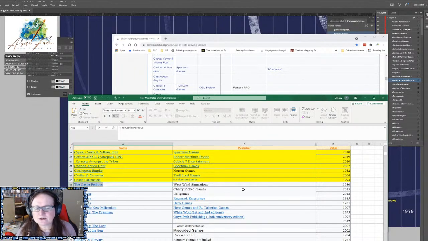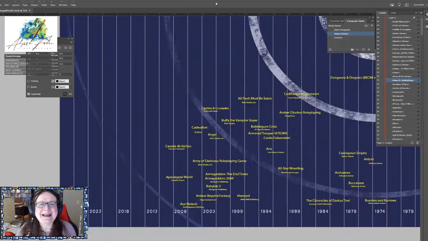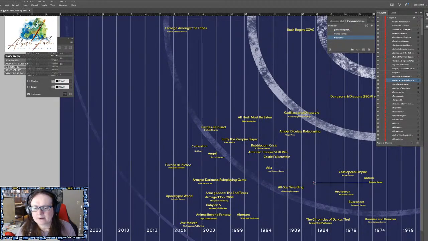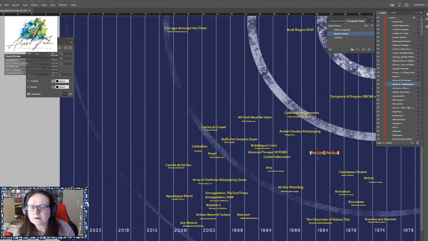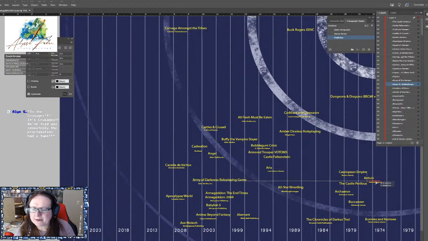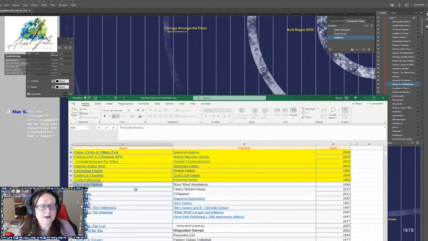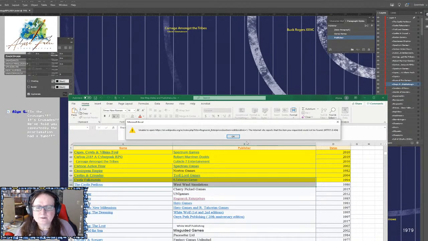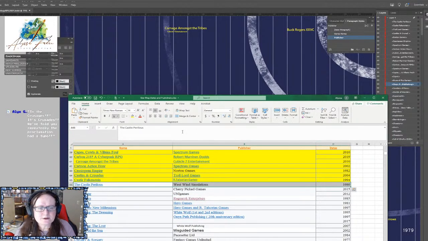West Wind Simulations. Castle Perilous. 1980. Puts it right about here. Let's just sneak him in there. Maybe not so tight. Let's just do there. Grimoire Games, I think you can come up, tuck in there a little bit. Very nice. And then West Wind, fuck off. West Wind Simulations.